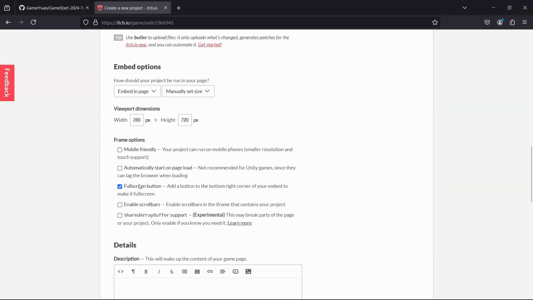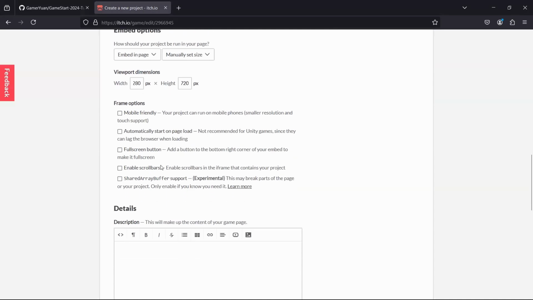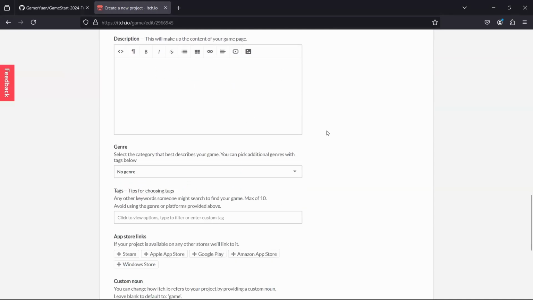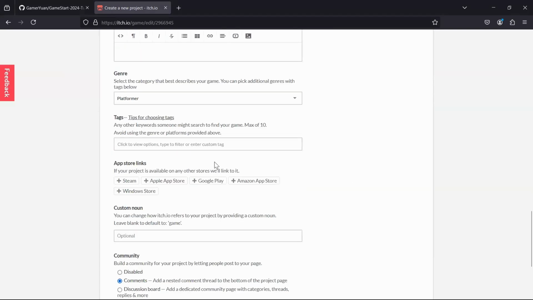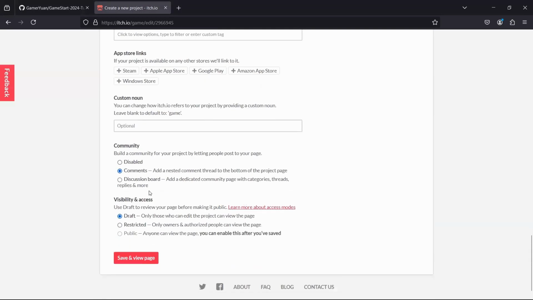You can have the full screen button, but generally speaking, Unity WebGL should already come with a full screen button. So you don't need this. And then another stuff of this, you don't really need to care about it. Add any description that you want. Okay. Select any genre that you want, like a platformer game. And then the community, you can add a discussion board. You can click it to be comments only.